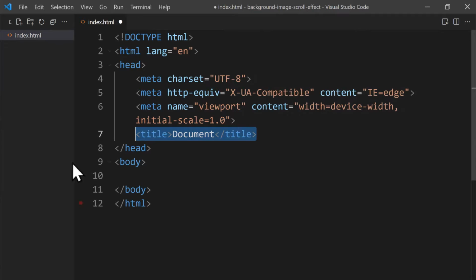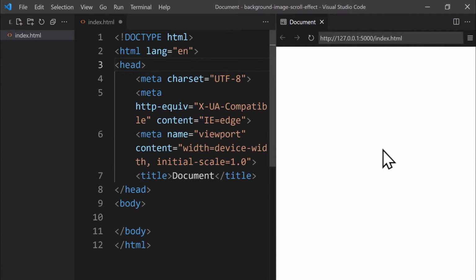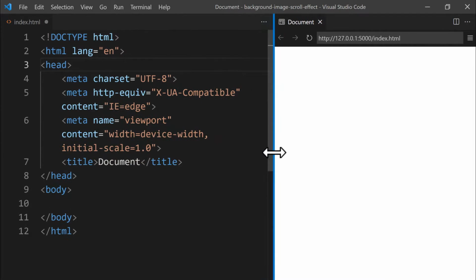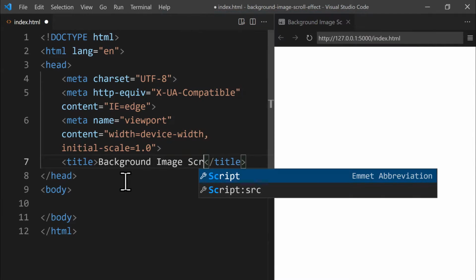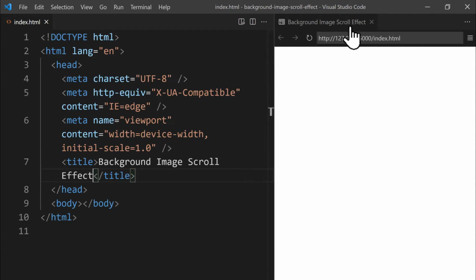In order to see the browser inside Visual Studio Code, we can use the Live Preview extension. We just need to right-click here, and we click on Live Preview: Show Preview. Now we have the browser on the right side, which is completely empty, but with the title Document. Let's close this Explorer section by dragging this line to the left side, and we have now more space on the right side. Let's change this title to our project's name, which is Background Image Scroll Effect. You can see the Background Image Scroll Effect in the tab of the browser as the title.